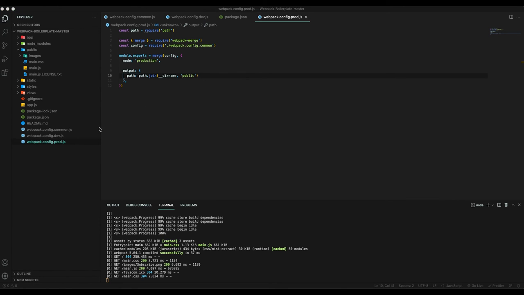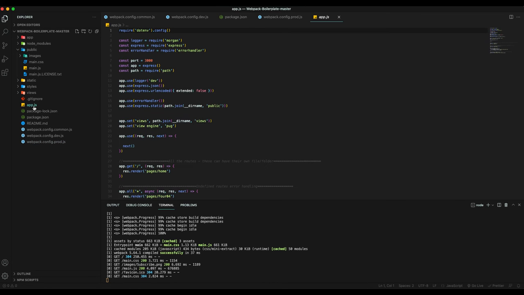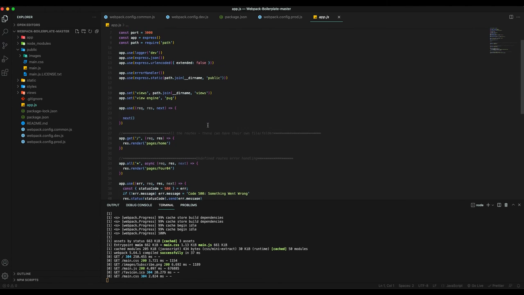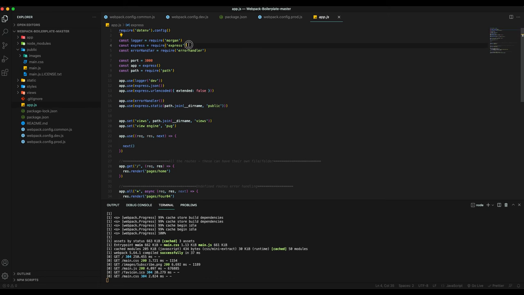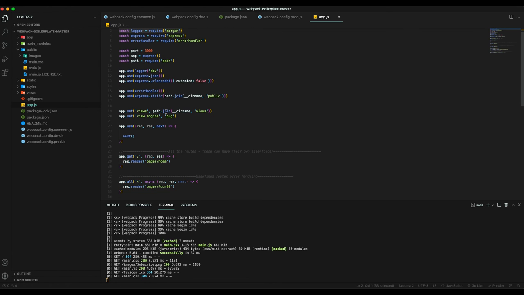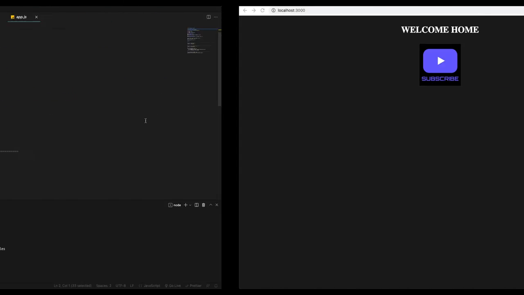Okay, let's move on now. Next, we have the app.js file, which is basically everything that we have for our Express and routing. Everything is here. I'll talk about this Morgan package later, but this is just a simple Express setup with Node.js.